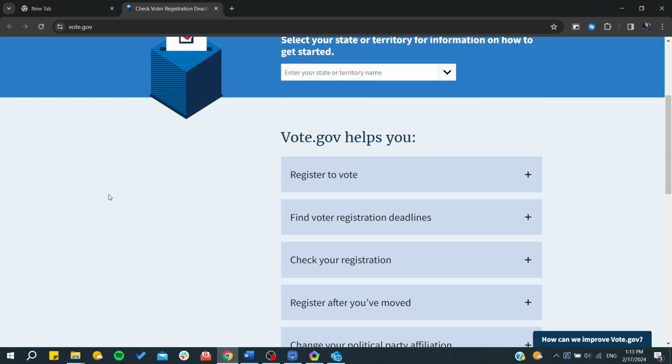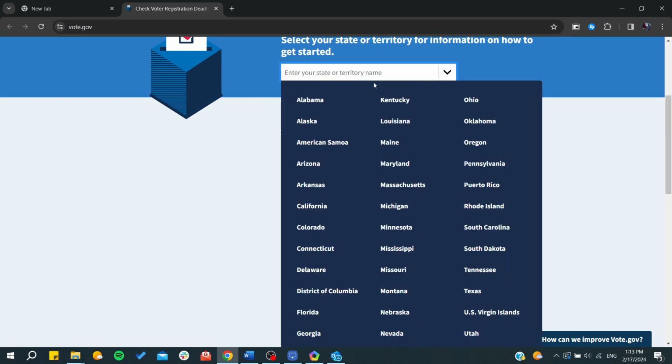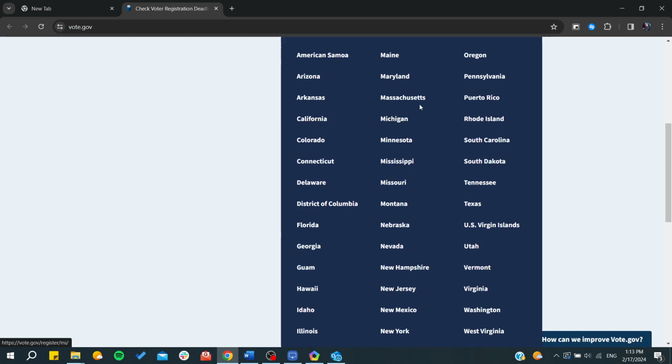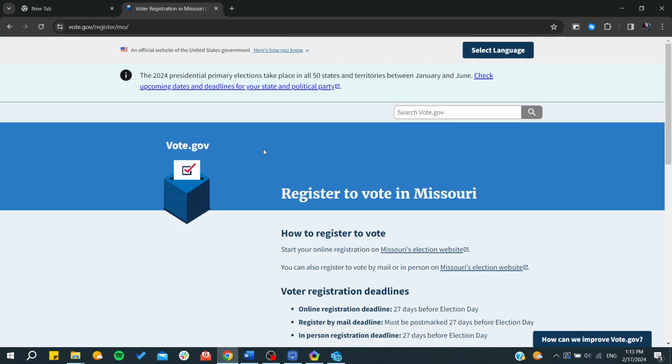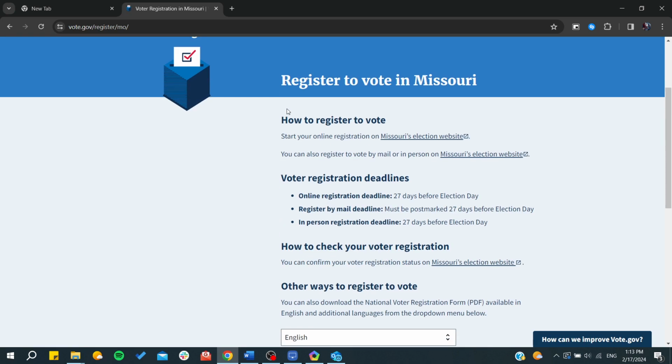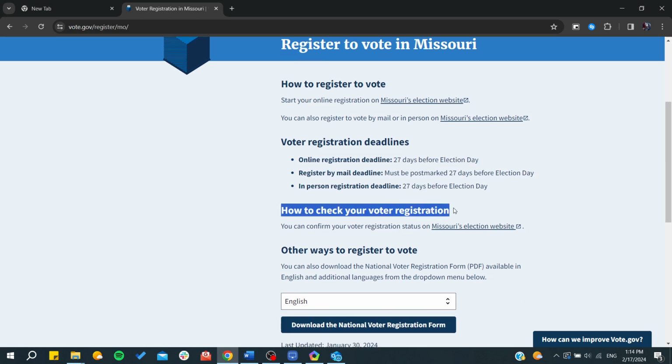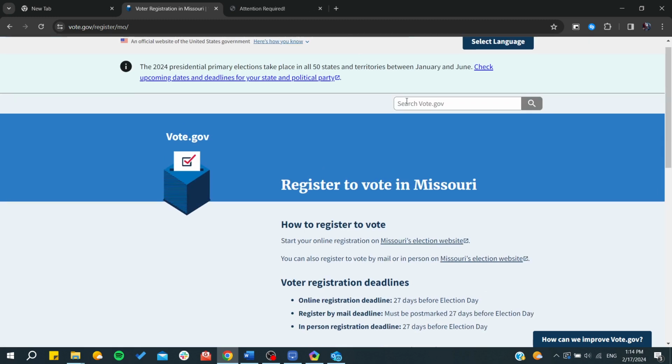state or territory name. Each state has its own rules and instructions, so in all cases it will be very different from state to state. You can choose the one where you are registered, and from here you will need to go to your online registration, or you can just see the deadlines, etc. And what matters the most is to check your voter registration from the election website of the state.